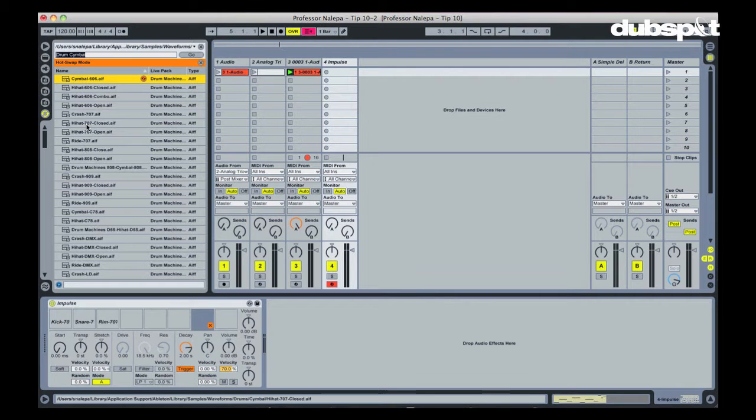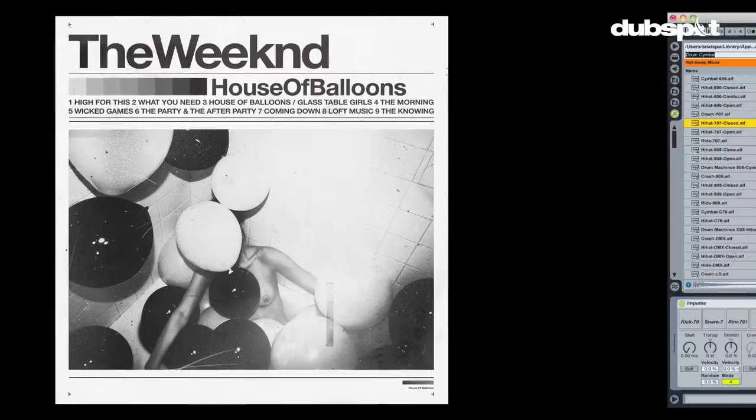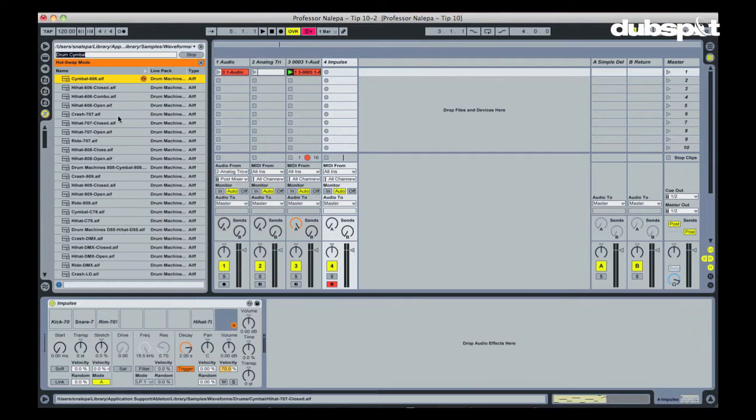I've been really getting into this album by this group, The Weeknd. It's called House of Balloons, and it uses a lot of 707 drums. It's a free download right now on their site. Got an 8.5 from Pitchfork. It's this ravey R&B, really good stuff. Been feeling that a lot lately.